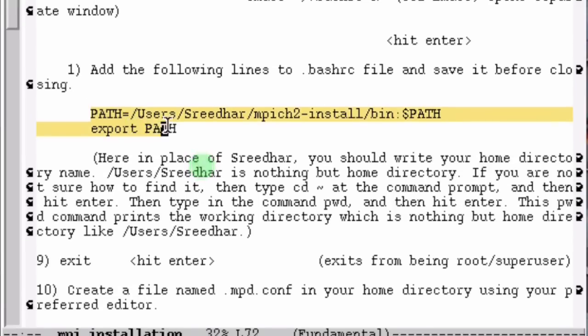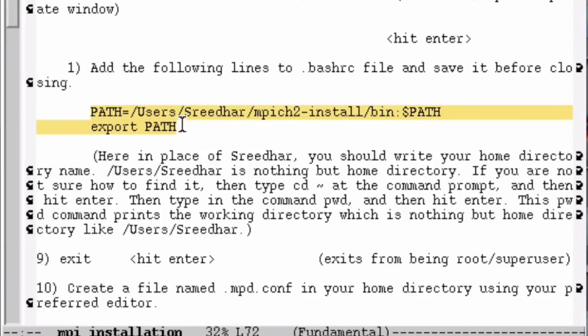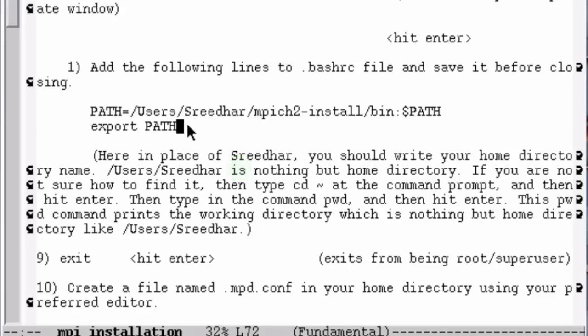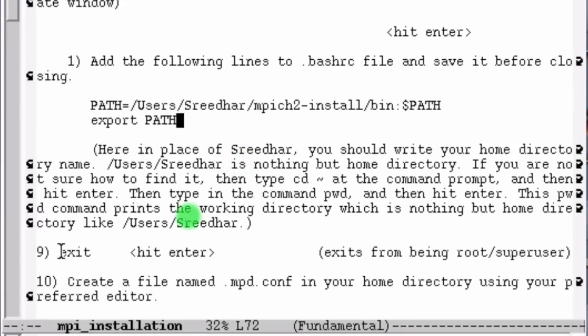I'm adding that folder to the path so that whenever I type an MPI command, it goes and looks into that folder. Okay, then save the file, close it. Then you need to exit. Type the exit command so that you come out of the root mode.